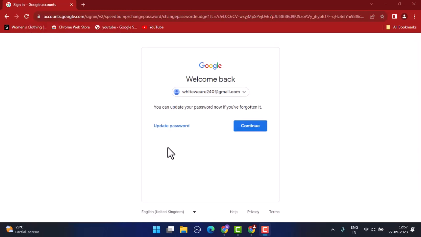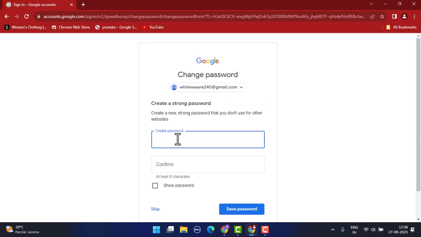So now you'll be provided with either to continue with your account or to update your password. Now go ahead and click on update your password. Now you can reset your password.